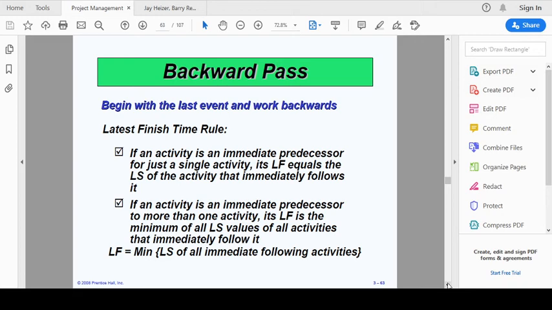तो latest finish time का rule ये है कि if an activity is an immediate predecessor for just a single activity, its LF equals the LS of the activity that immediately follows it. उसका जो LF है वो अगली activity के LS के बराबर हो जाता है. इसका अभी हम example करेंगे आगे. If an activity is an immediate predecessor to more than one activity, its LF is the minimum of all LS of those activities.